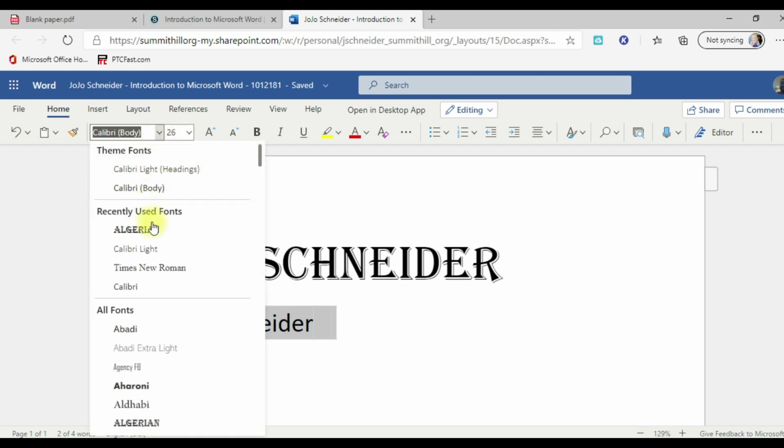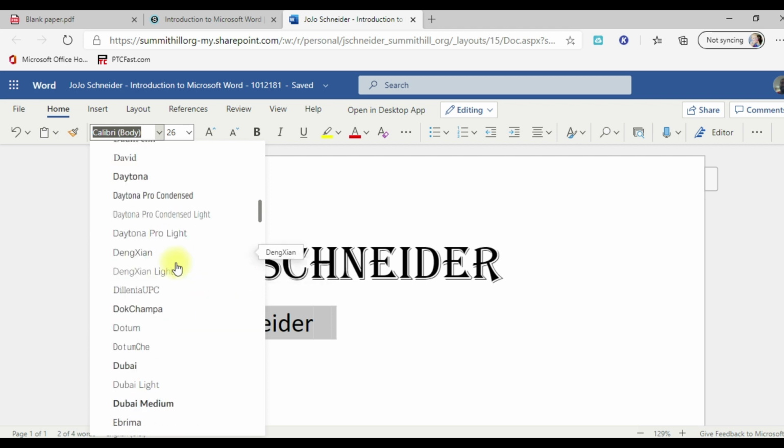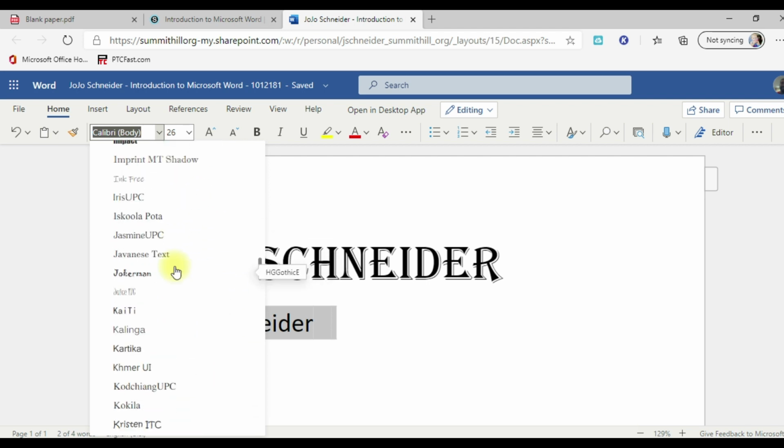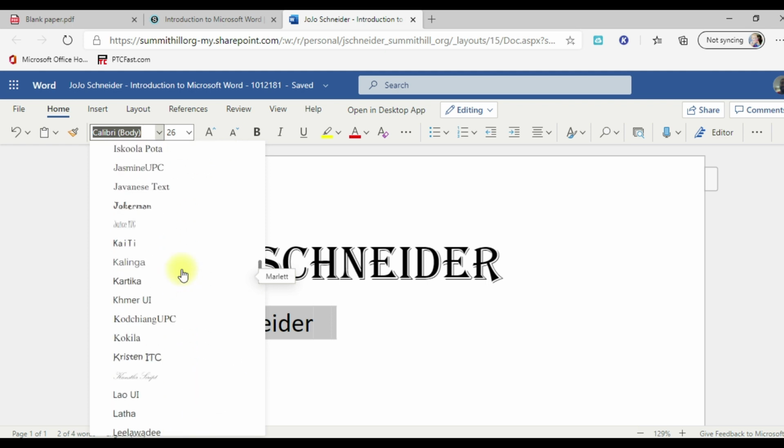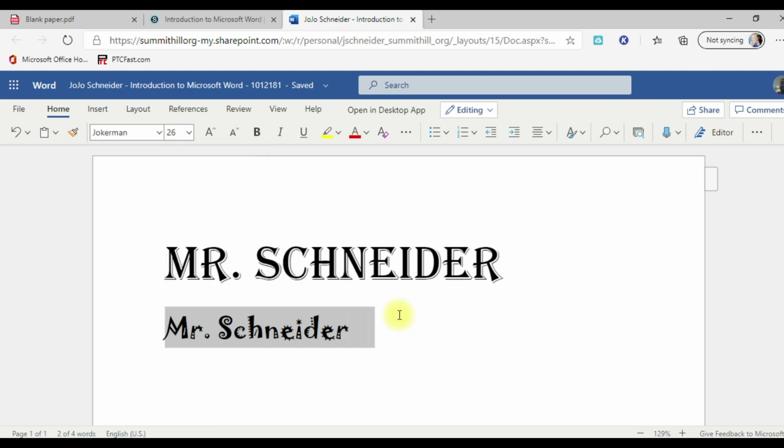Again, we click on these little arrows to drop down and see different things. And look at this, there is so many things to choose from in here. You can have fun and scroll all the way down and find different ones. I'm going to go up here to Joker Man. All right. And there we have our name twice now. We're going to repeat again one more time, one third and final time. You'll see this time now, it still has that same font that I just picked.